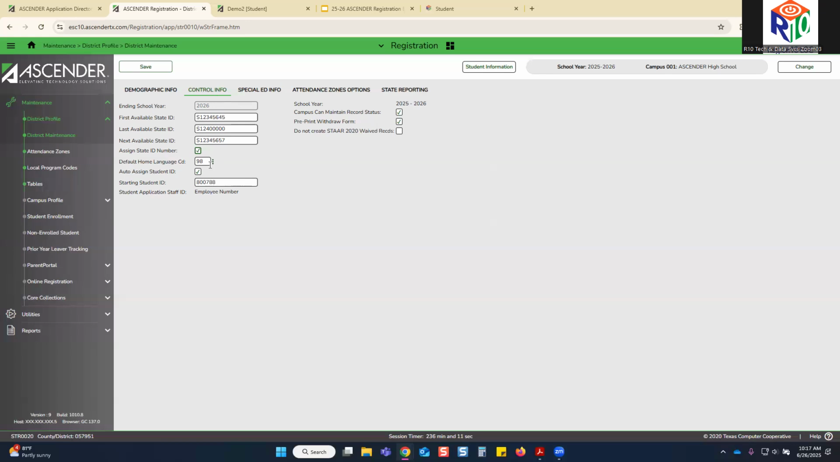Here's where a default home language is set. And then if you also want to auto assign student IDs, meaning the 6-digit local ID that your district uses to assign to your students, so you keep track of them in the system, you can have that auto assigned as well. So you would select that option and enter that code here, whatever the next ID would be. So some districts do the auto assign. Others like to do it manually and have a manual tracking system. And if that's the case, then you just simply wouldn't select this and that would be blanked out.